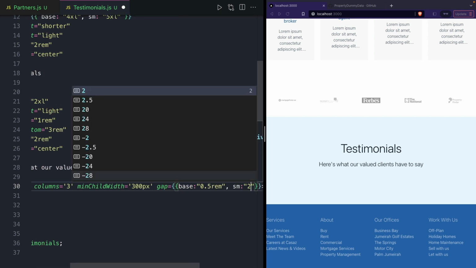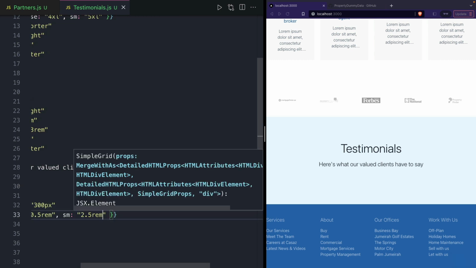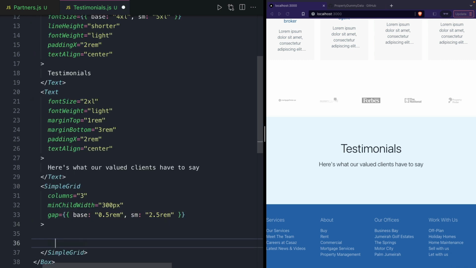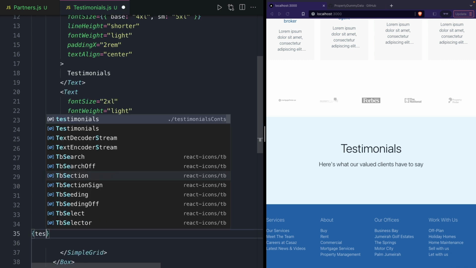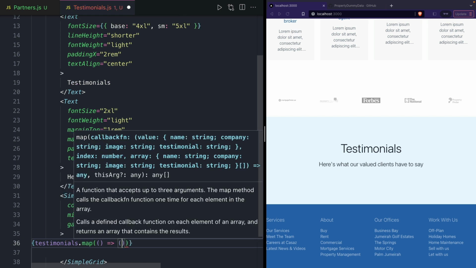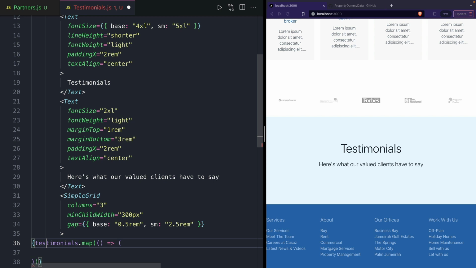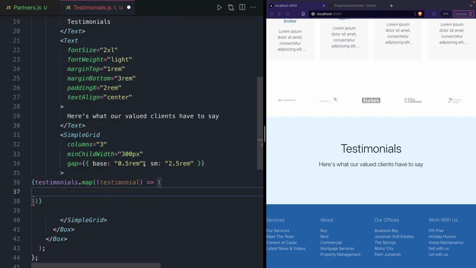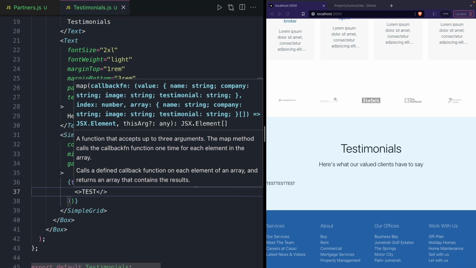SM, 2.5 rem. Now we need to pull in our testimonials, map over them, and return something beautiful. So let's do testimonial. Now we're probably going to need a testimonial card. So let's build that out. For now, we'll just do this and have some test.